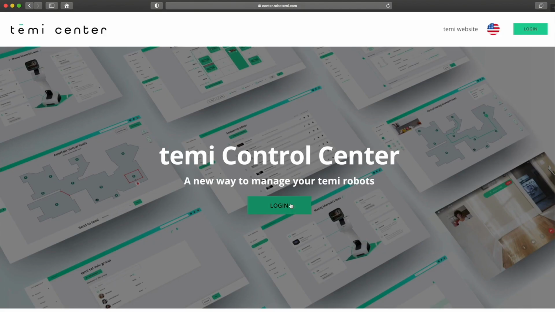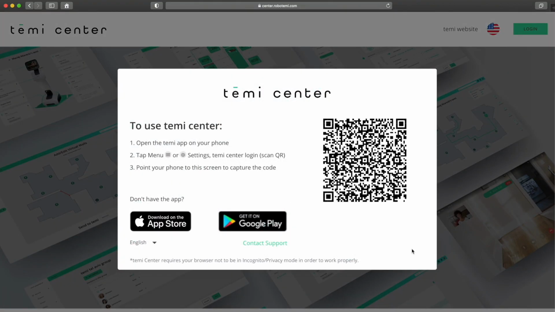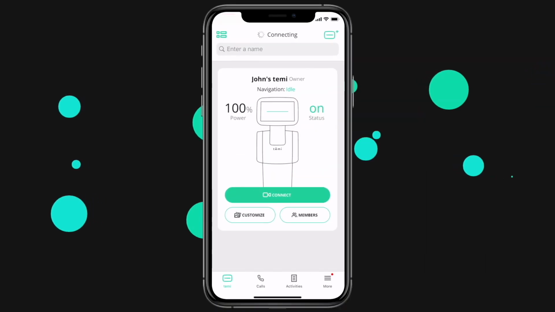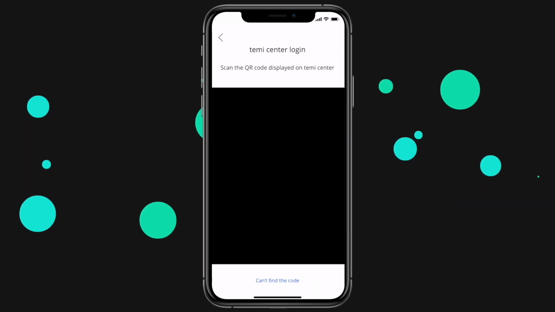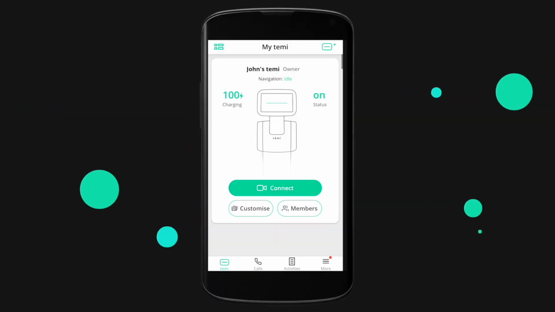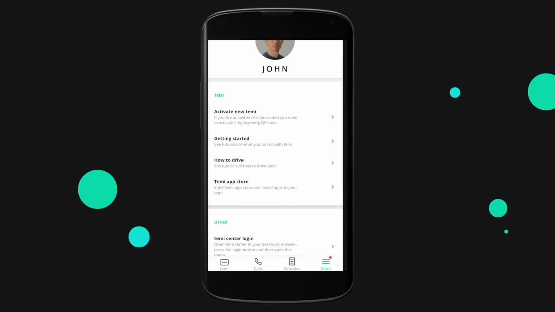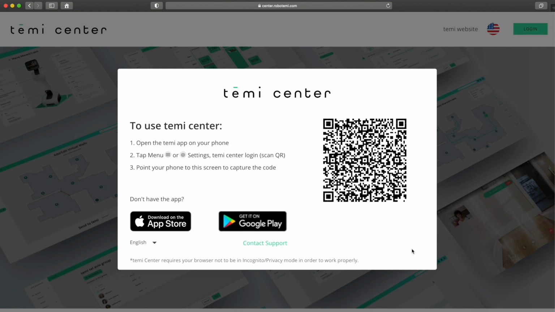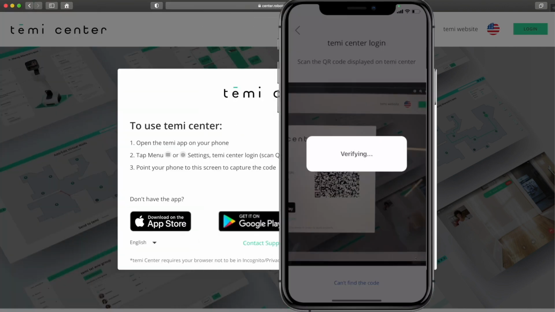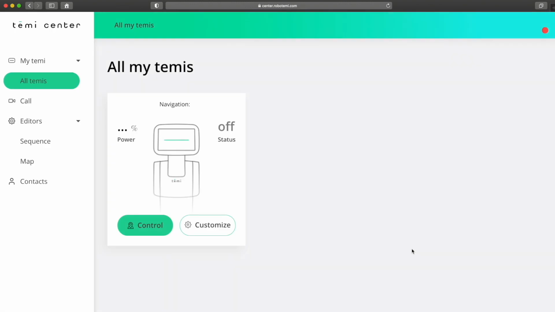Open your browser and go to center.robottemi.com and click the Login button. Open the Temi mobile app on your smartphone. Make sure it is updated to the latest version. If you're using an iPhone, go to More and select Temi Center Login. If you're using an Android device, go to More and then select Temi Center Login. At this point, use your phone to scan the QR code that appears on your computer screen, and that's it. You're in. Now let's cover the basics.